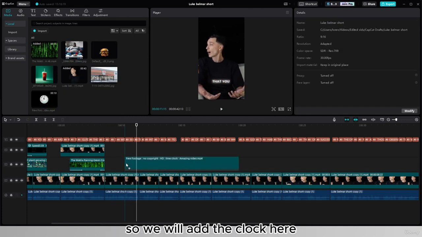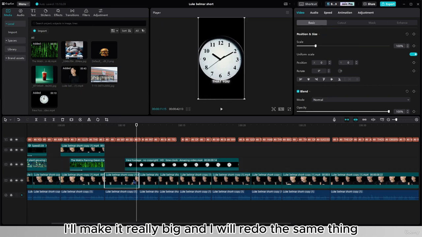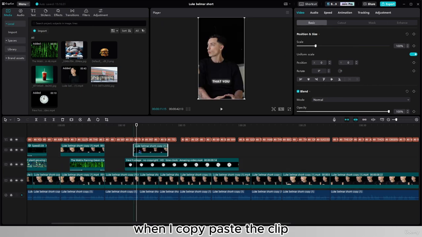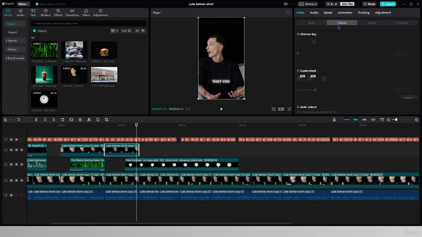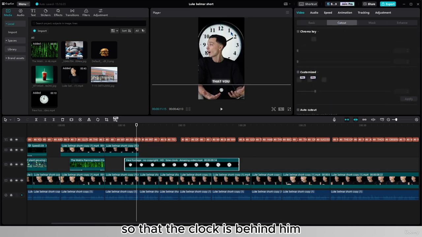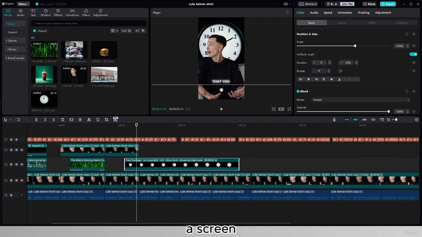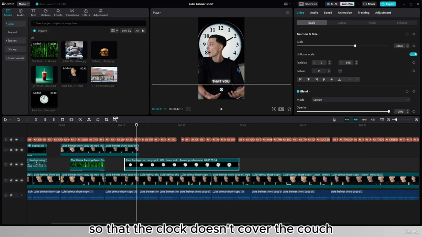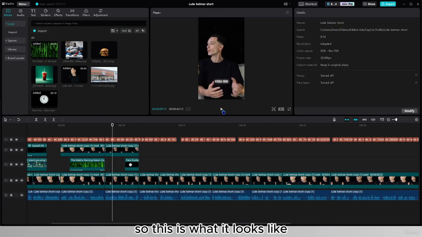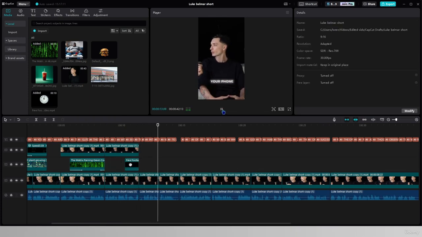So we will add the clock here. I'll make it really big, and I will redo the same thing when I copy paste the clip, cut out, auto cutout, so that the clock is behind him. And I will also add a screen so that the clock doesn't cover the couch. So this is what it looks like. With these 30 minutes that you stop interacting with your phone.